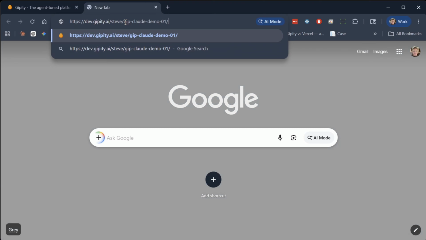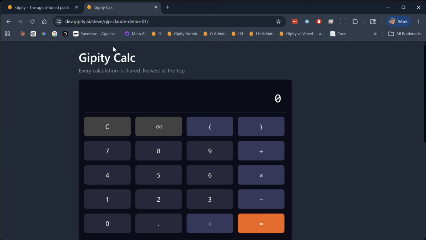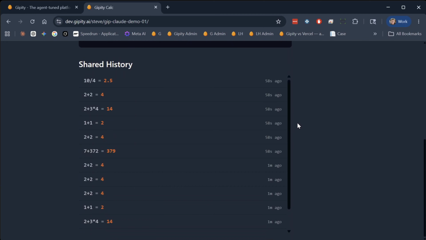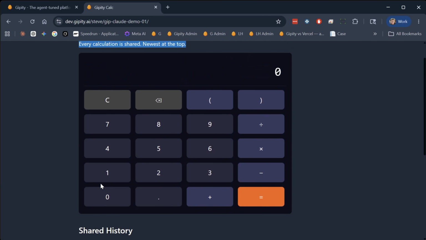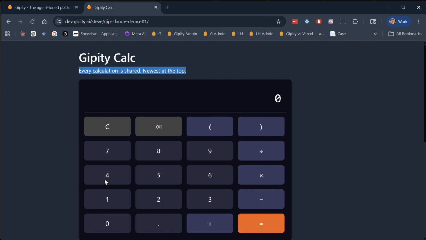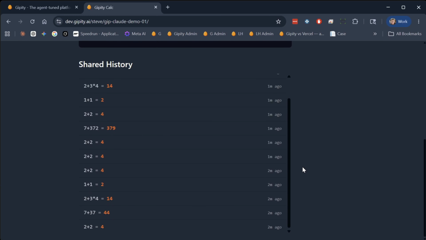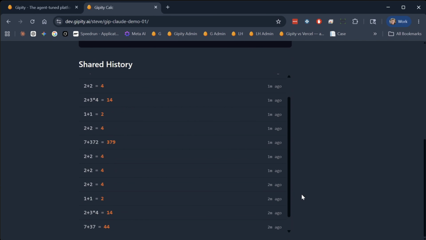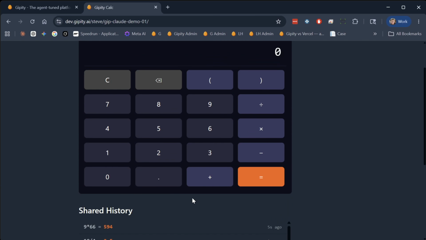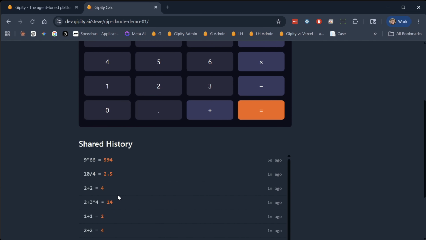And the calculator is working, and it logs all of the records. So those are the test transactions that were run just now when we were building the app. So if we do a new one, we'll see 9 times 6, 66. So that one just got logged, and it should be at the top here if it scrolls up. Yeah, there it is, 9 times 6, 66.